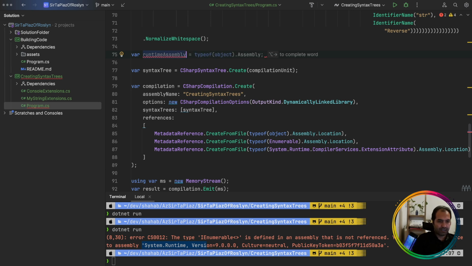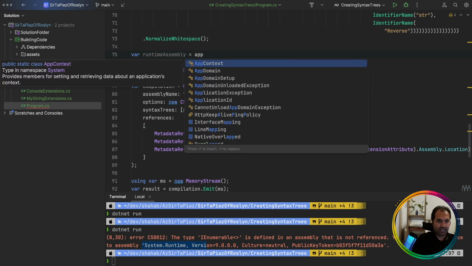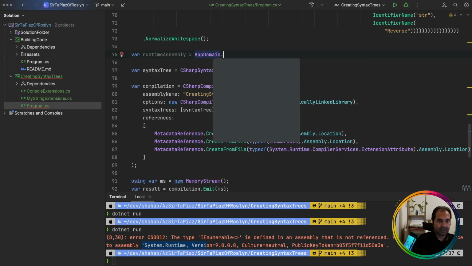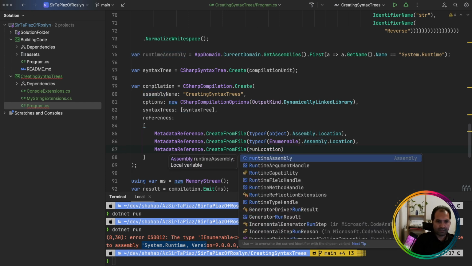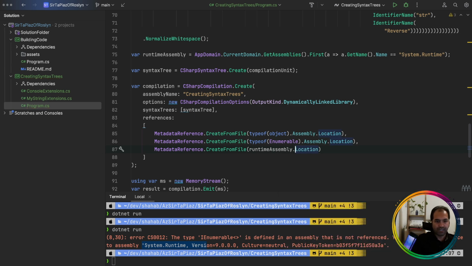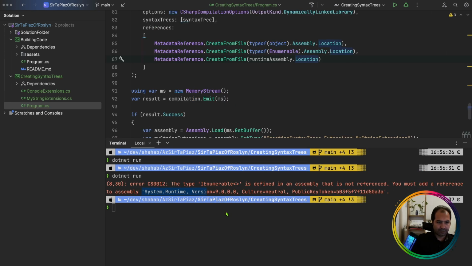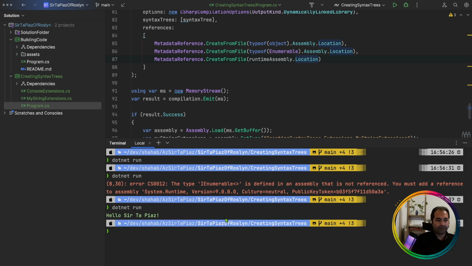So let's have the runtime assembly. I'm usually using AppDomain.CurrentDomain, and the assembly System.Runtime, and then here instead of this, we could say runtime assembly.Location. Let's try it again. dotnet run. And here we are. It worked.